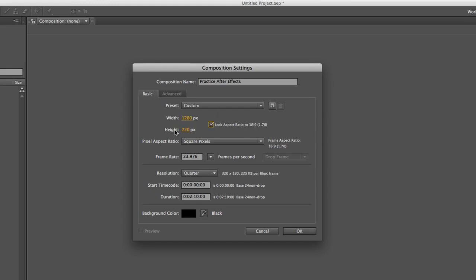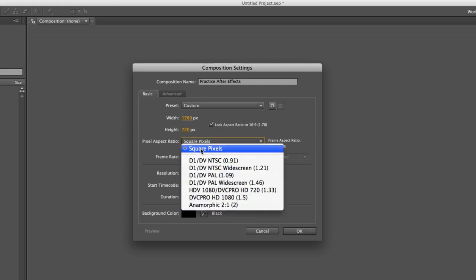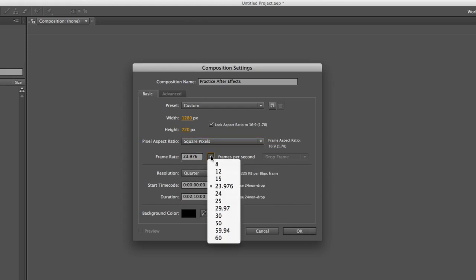Obviously, a smaller size composition will take up less RAM and memory and keep your computer a little bit faster. Down here, square pixels, just leave it at square pixels. Frame rate, again, another thing, there's no right or wrong answer. It's just what you want to do, or if you're using this for another video project, match the other video project's frame rate. 23.976, typically known as 23.98, is a good frame rate for video projects.